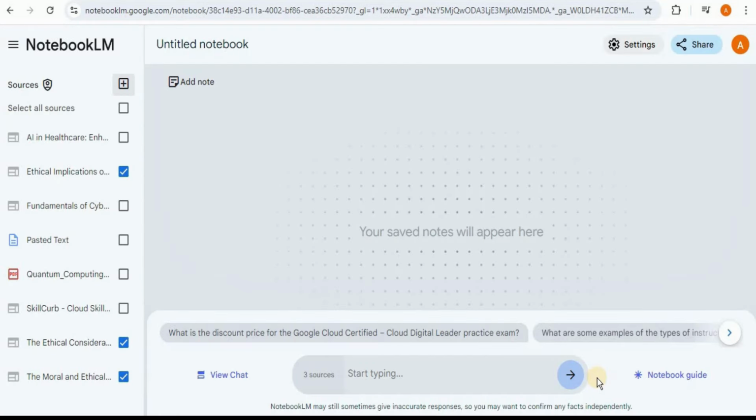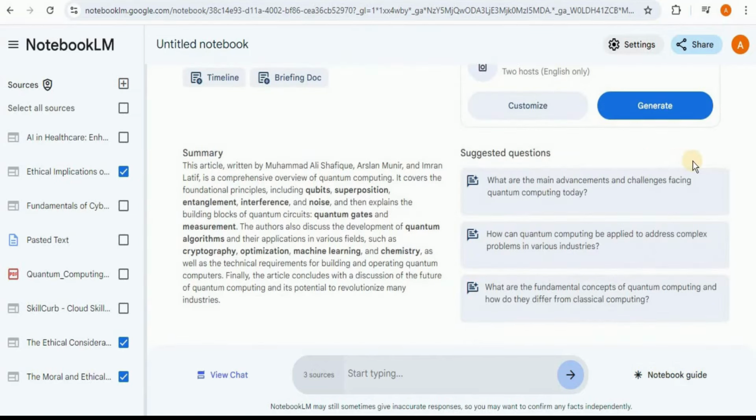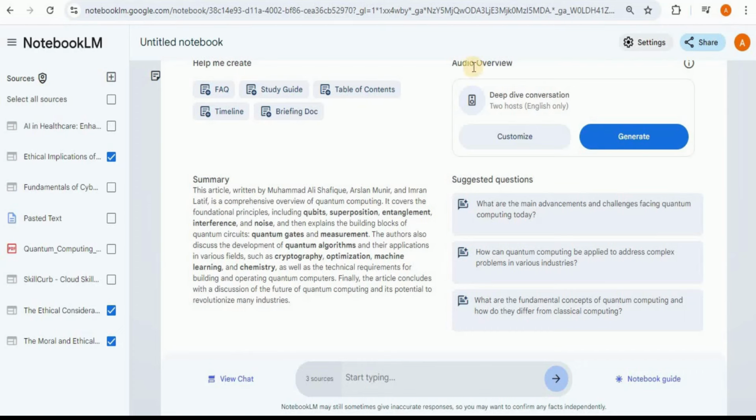Once all your data sources are successfully added, instead of providing it a prompt to create a podcast, you simply have to click on this notebook guide button, and then right here you will see the option for the audio overview. From here you can simply click on the generate button, which is going to generate a deep dive conversation between 2 hosts on the basis of the selected data sources.